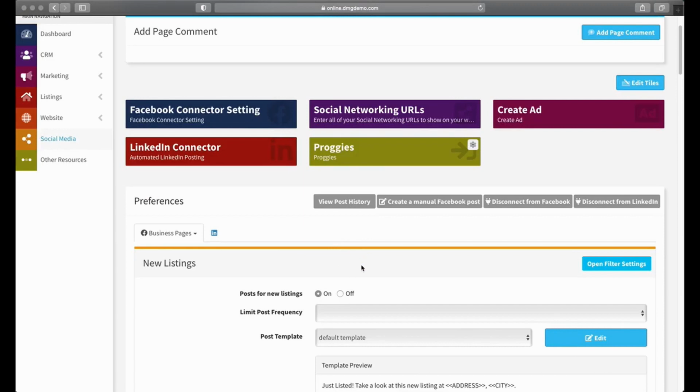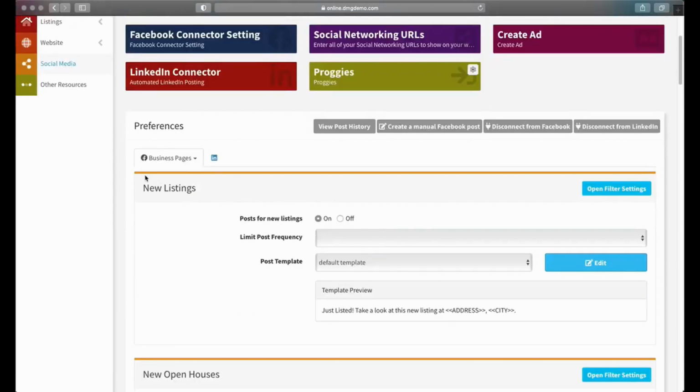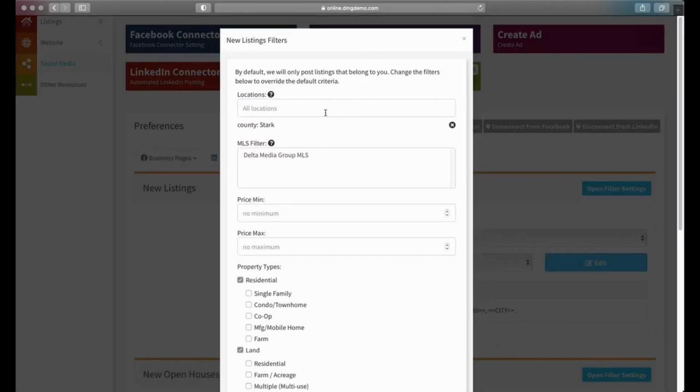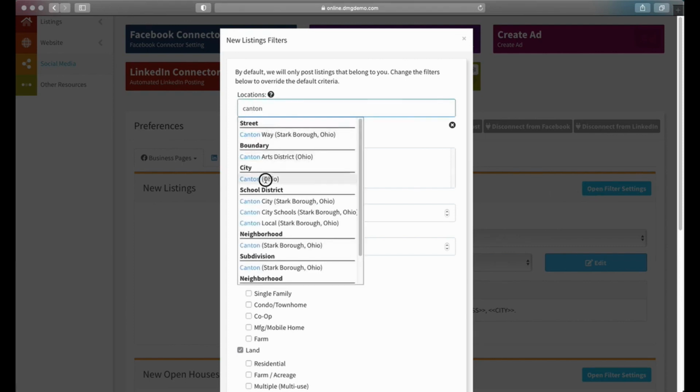However, you also have options to fine-tune those, so how often they post, how many times they're allowed to post per day, things like that. So first off, when it comes to any listing-based post, I have some additional filter settings that I can play around with. If I click on Open Filter Settings, it opens this box, and this allows me to narrow down the types of new listings it'll post. So if I didn't want it to post all of my new listings to this Facebook business page, I could change these filter settings and say, I just want the new listings in Canton, Ohio.